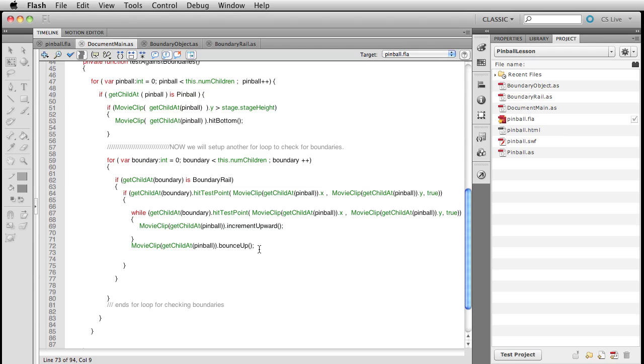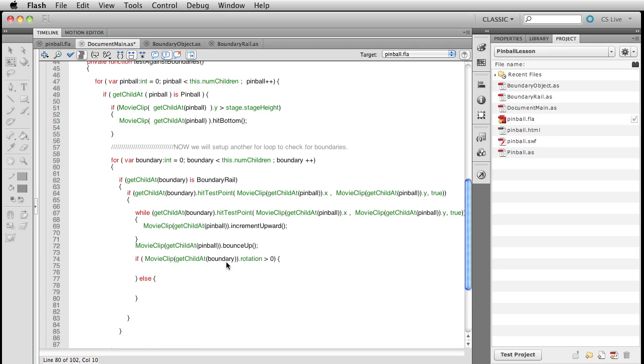We're going to put in here an if. What I want to do is stick with one or the other: either I use that movie clip in front of you or I don't. Boundary. All right, so if get child at boundary dot rotation is less than 0, then we're going to do one thing, else we're going to do something else.